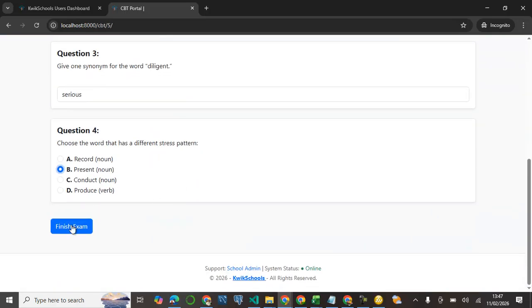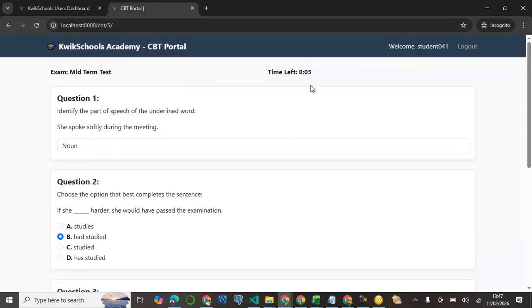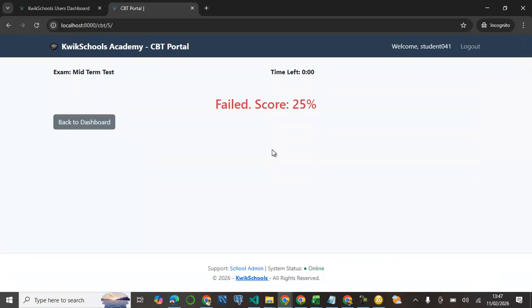Let's assume that the student finished the exam, it will submit. But even if the student does not finish, look at the timer up there. So it's going to submit. You see now, it has submitted for the student. So that is the way the CBT is taken by the student. So failed, the score is 25%. That's what the student has scored. That means the student got only one answer correct.